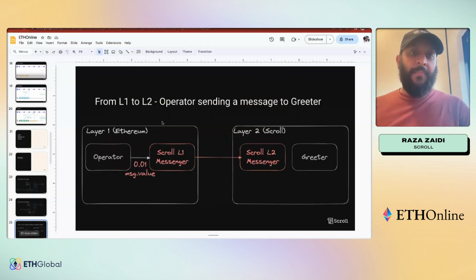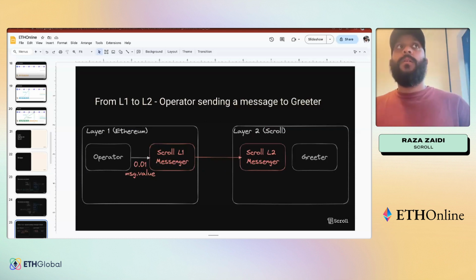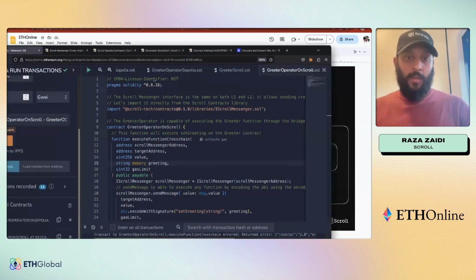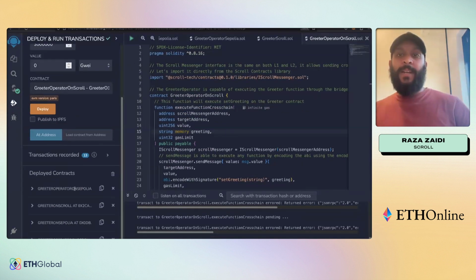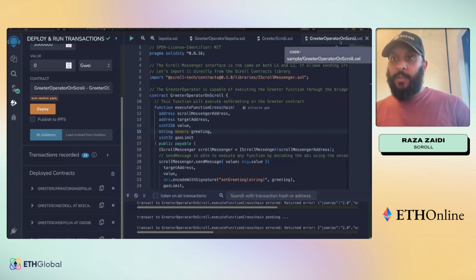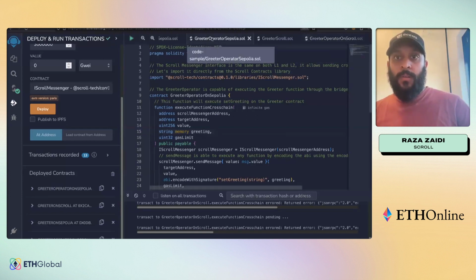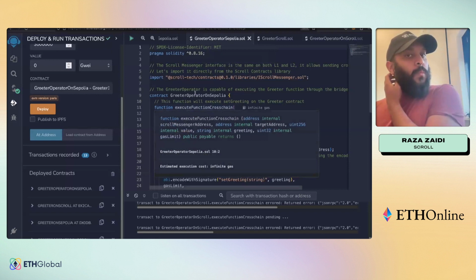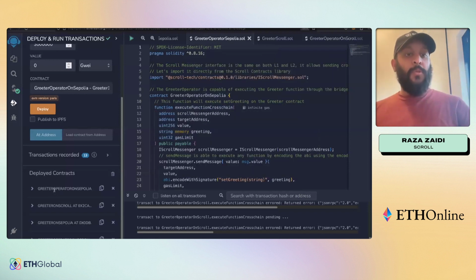So when we go back, I'm going to pull up Remix over here. And over here, I have a set of 4 contracts. I'm just going to go to this one. And I'm just going to walk everyone through the set of contracts that deliver the message from L1 to L2. So I'm just going to open these contracts.